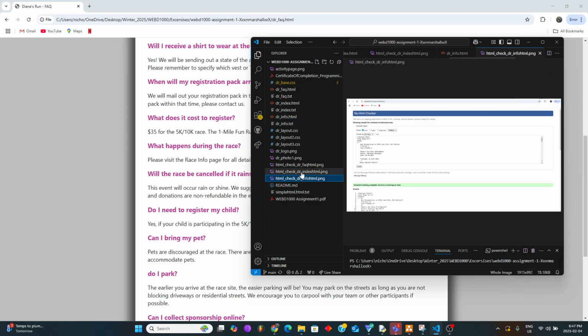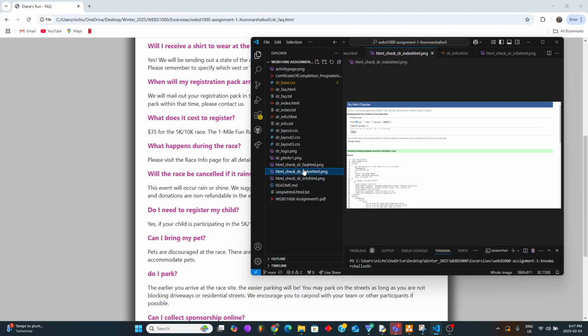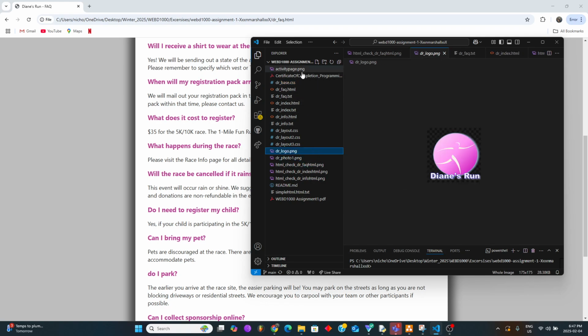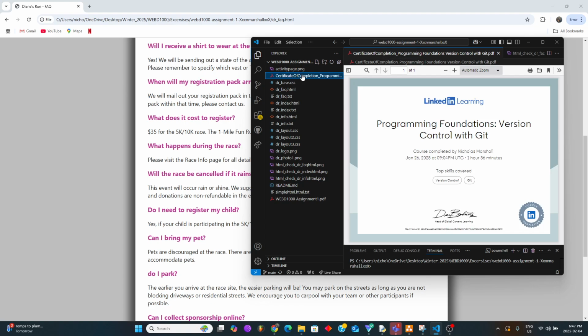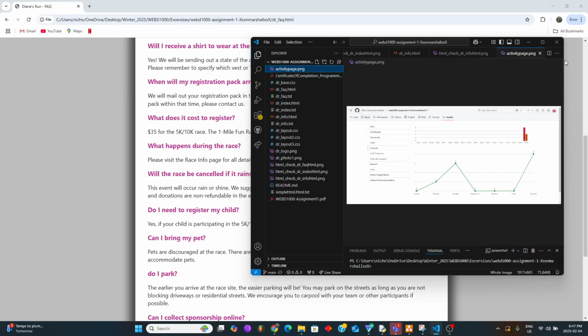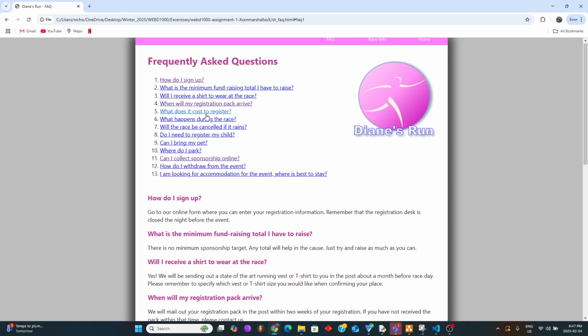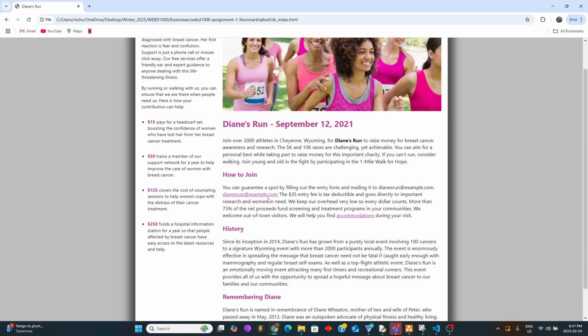Here are all my checks for my code that I've done. Some of the pictures, my certificate of completion, and one of my GitHub pages. This website was really fun to build. You just run through it. How do I sign up? It takes you right there. It's very interactive.